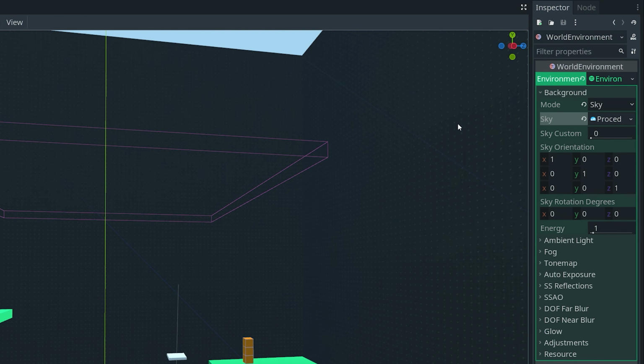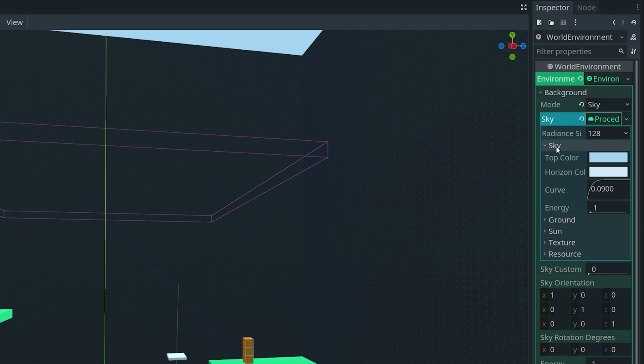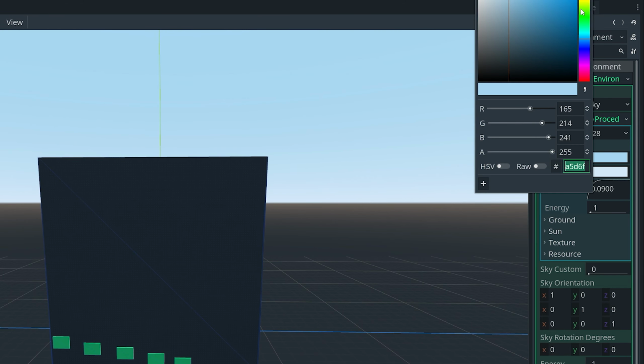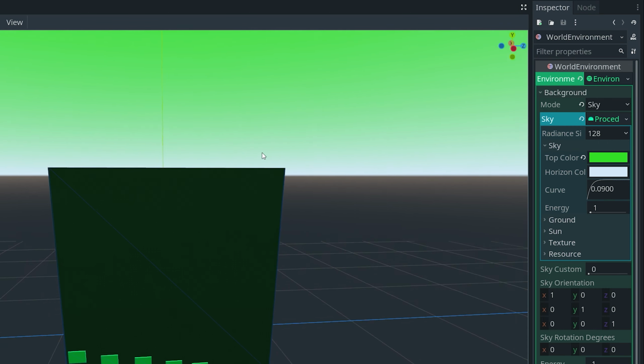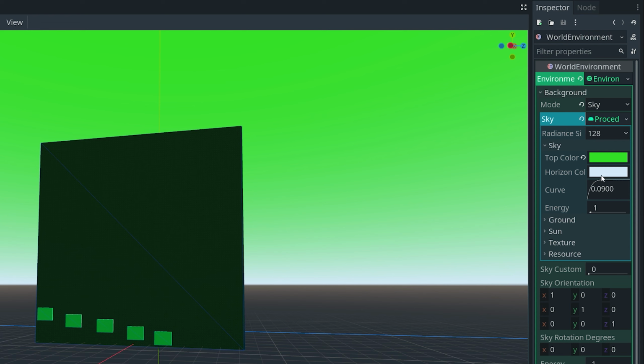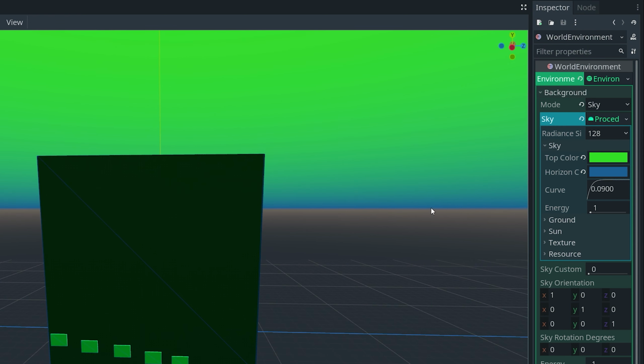If we want to actually modify the sky, we can click on procedural sky here, and it will show us more options such as a drop down for sky where we can adjust the color. So if I zoom out and change the top color here, for example, to something really weird like green, now we have a sky where the top is green, and then the horizon color, we can change it to something like blue, and now we have a blue horizon line. And then this curve pretty much adjusts how fast it transitions between these two colors. So the blending between those two colors, essentially.